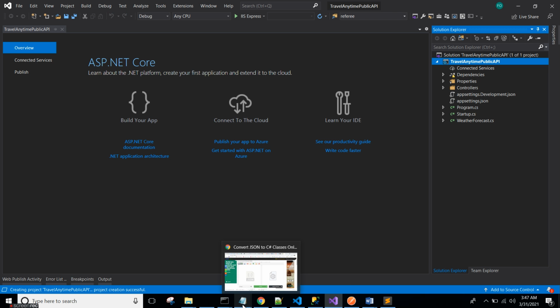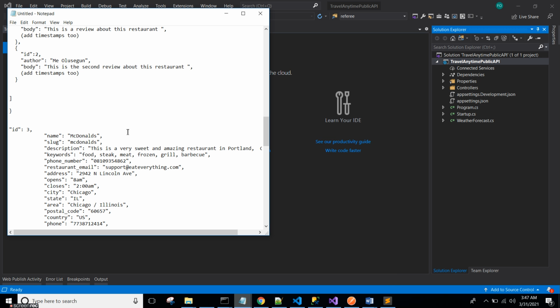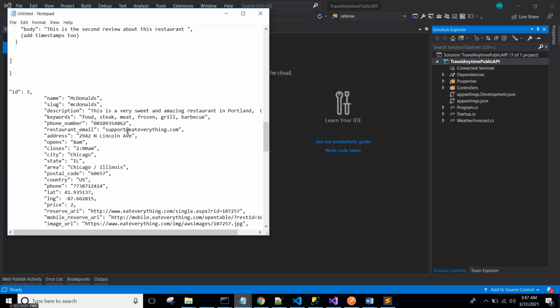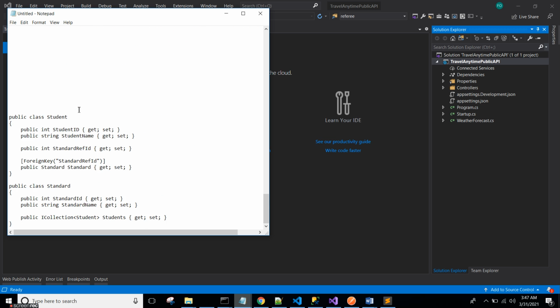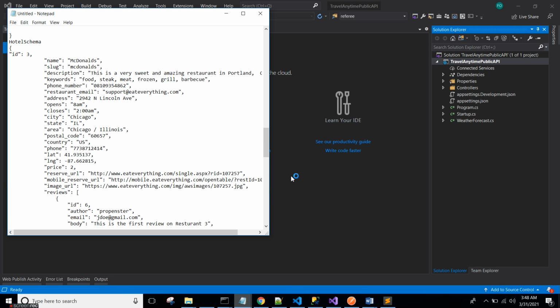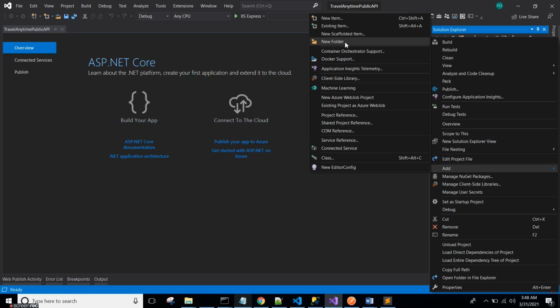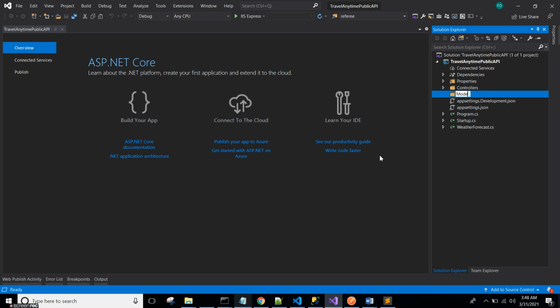Okay, nice. So to start modeling our entities, we have a restaurant, we have a hotel, and then we have a review actually, for each of them. So this is what our hotel JSON schema looks like right now. So we want to first create a models folder. Let's add a new folder in our project and call it Models.